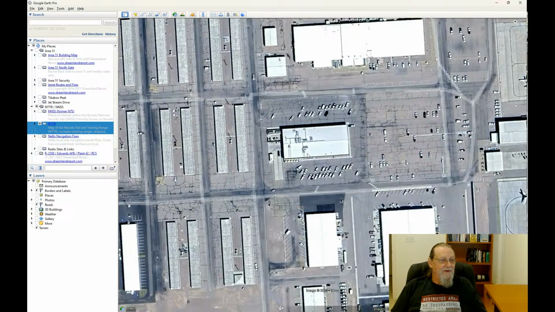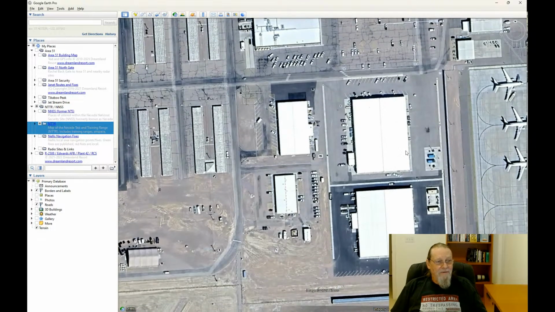This is the new administrative building that they relocated the administration from further north to this area where they have a little more room. The new chow hall that they built, the new dining hall for Area 51 employees.